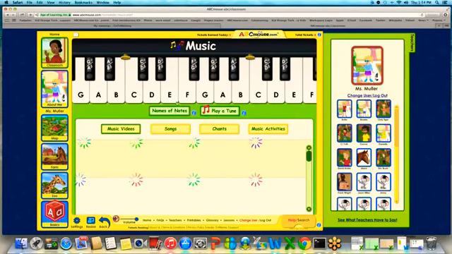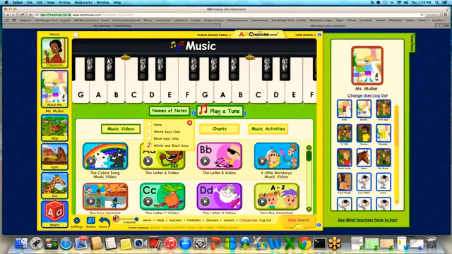You can come in and name your notes so the children can see what notes are being played as you play a tune. And you also have the ability to head into these 4 different areas here. In your music video section, you do have some music videos for songs, and you also do have one for every letter of the alphabet. They're about a minute long, and they're great little intros or reviews for you for the letter of the week.